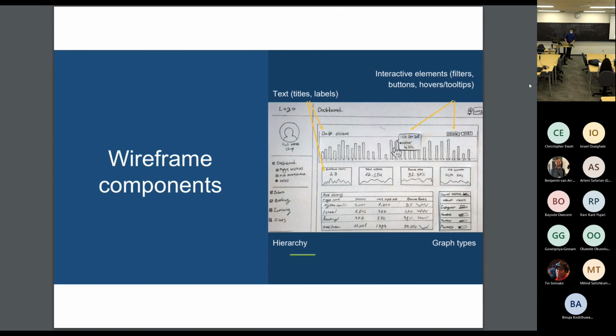So wireframe components typically have some pretty common elements to them. So texts, titles, labels that you'll include for your charts, or just for the entire dashboard. You might have a title or a logo. Interactive elements such as filters, buttons. So we can see here we've got a filter for the month. Here we've got a hover or a tooltip, right? So that's a pretty common thing in dashboards that you can wireframe for. Here we've got labels on this KPI, right? Real-time users.